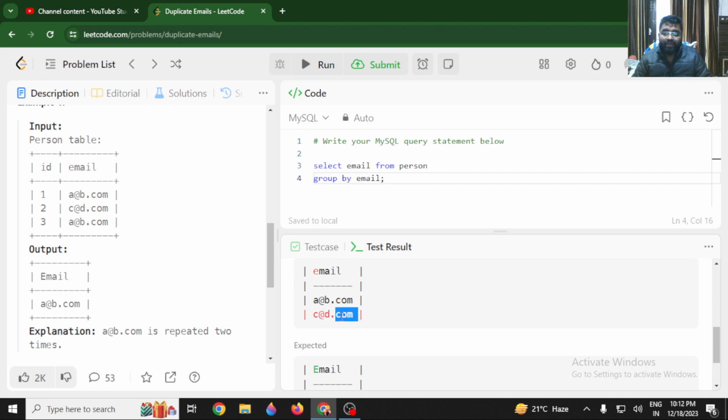Correct. Now we have to find out how many values are present in each group, so how many times this c@d.com is present. So we have to use a group by operation. In case you want to use a group by operation, what you have to say is count star.